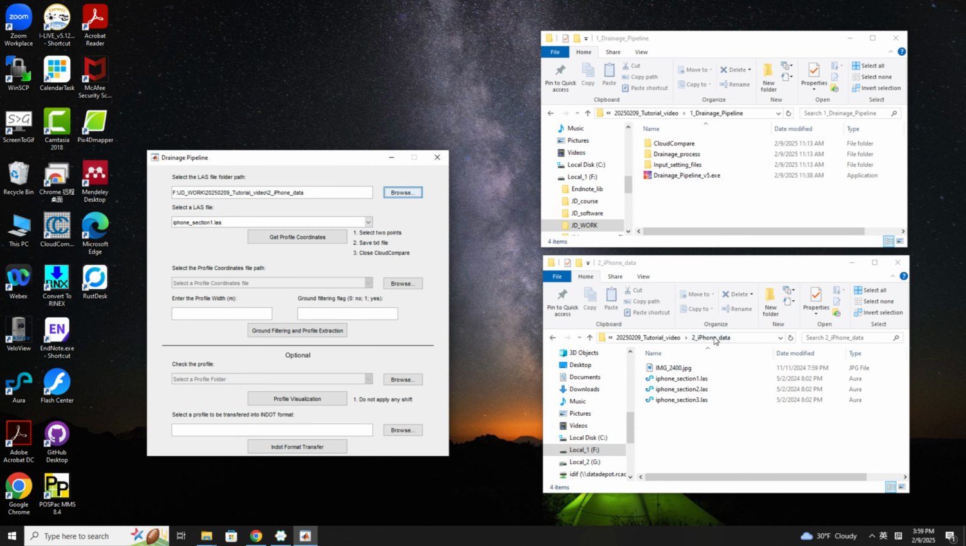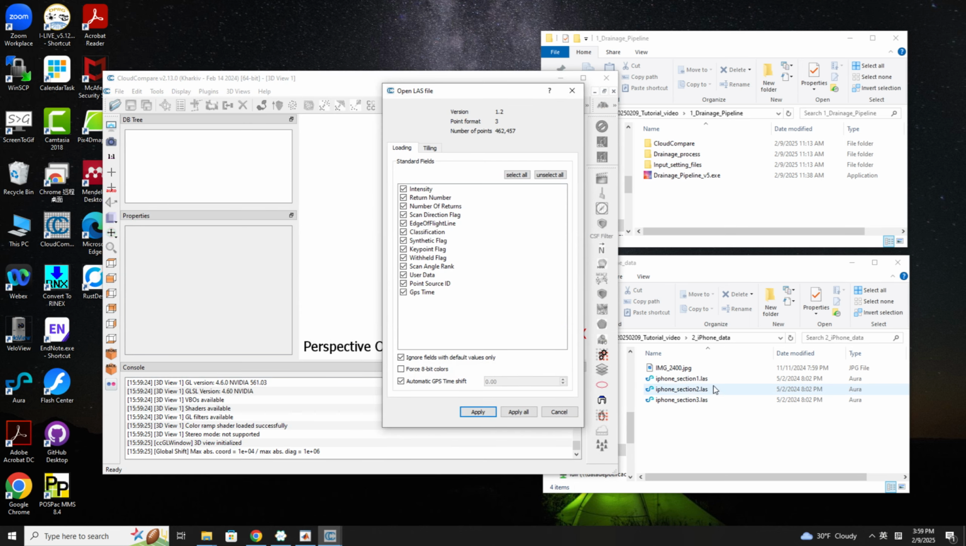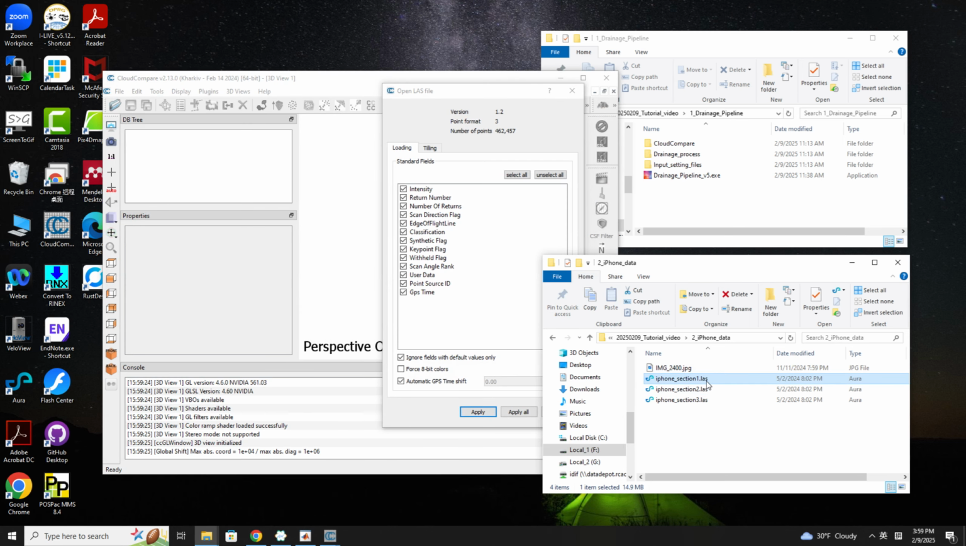After this folder is selected, this drop-down list will be activated. We will start from the first last point cloud. Click this Get Profile Coordinates button. It will run Cloud Compare, read this last point cloud, and allow the user to select 2 points to define this profile.